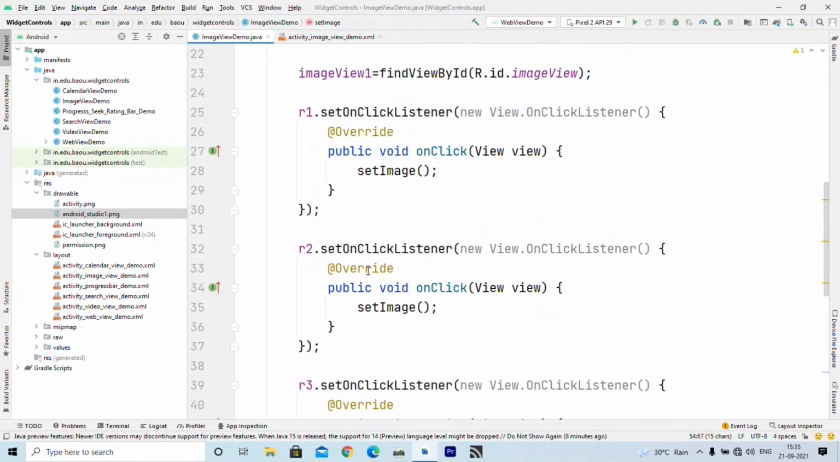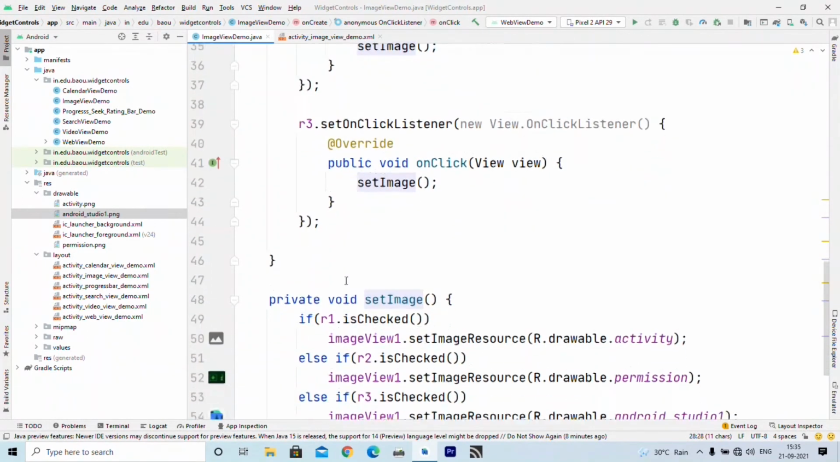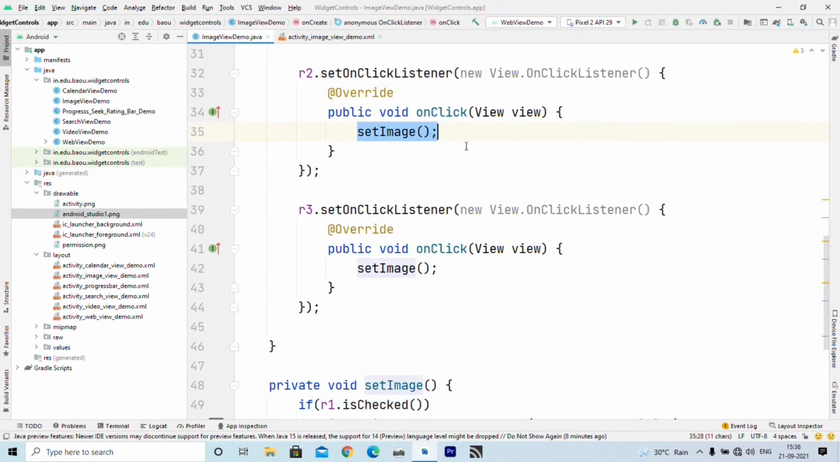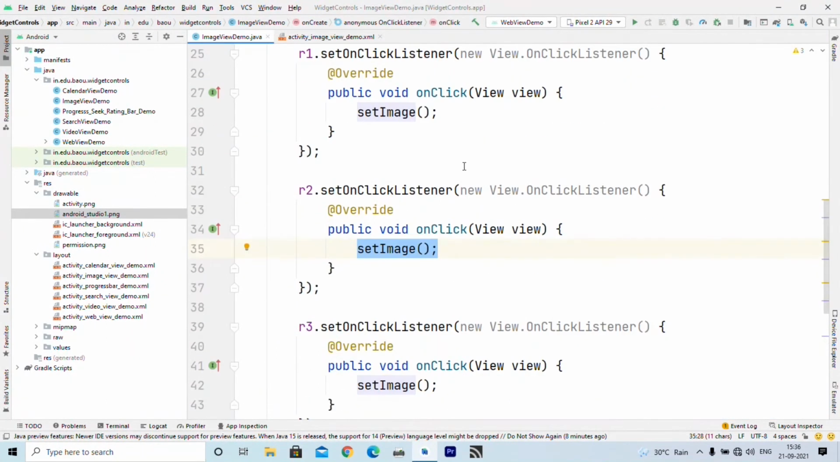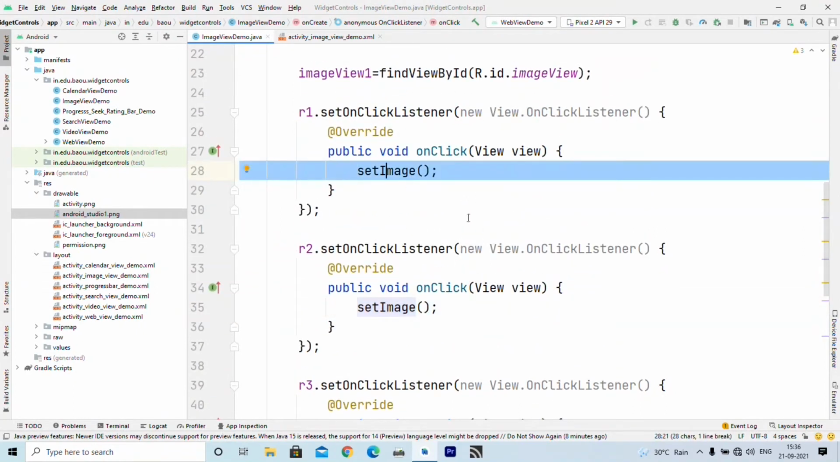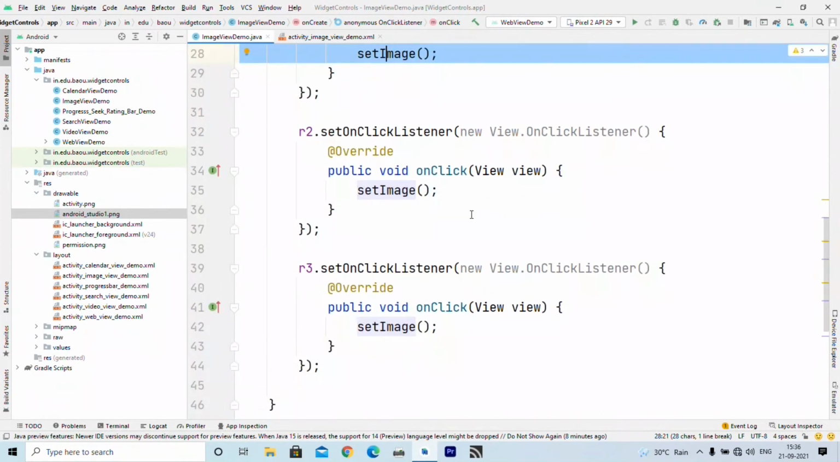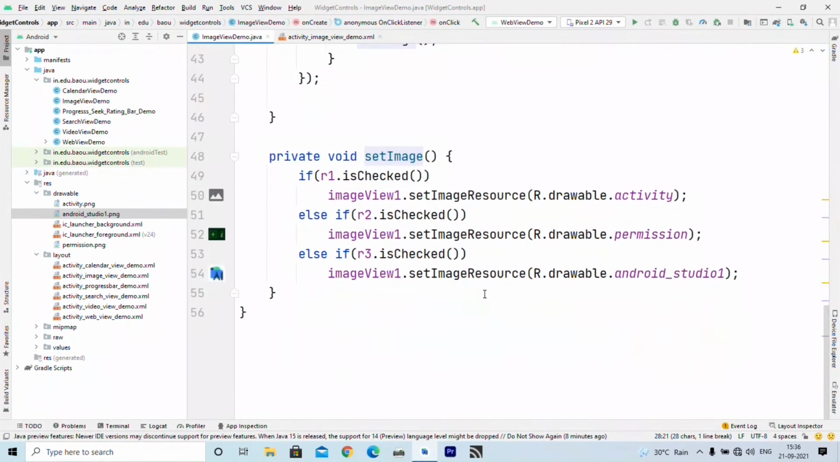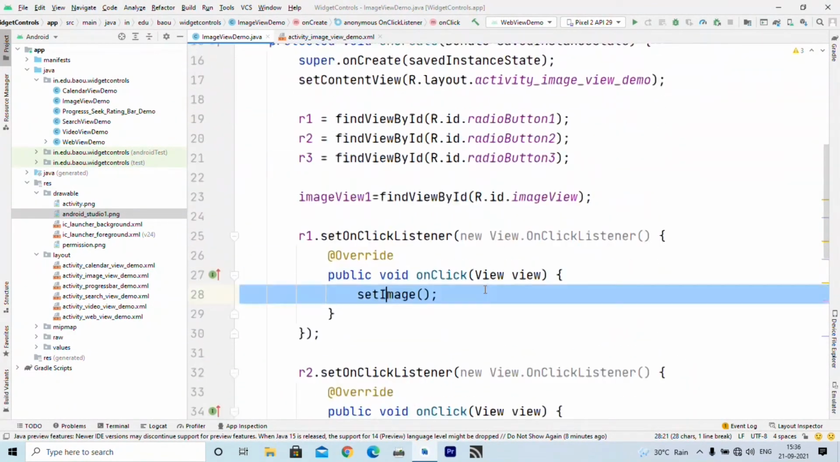If you don't understand this function, then you can directly copy this code and paste that code instead of this set image. That will also work, but it reduces the coding part. So that is why we use a user defined function. Otherwise you have to repeat the same code 3 times, right? So this is how we use image view.